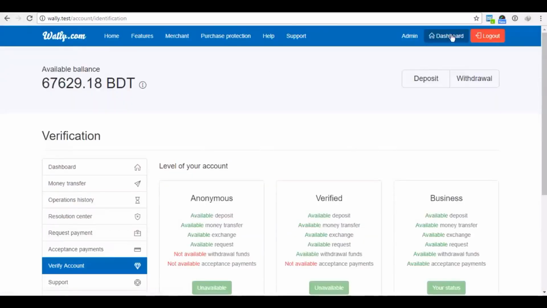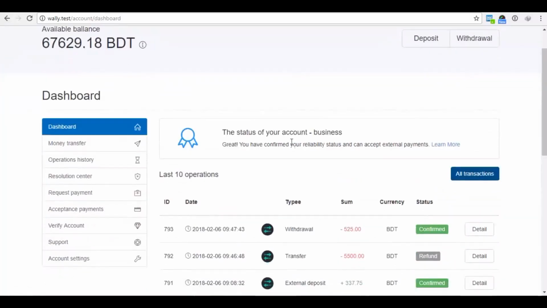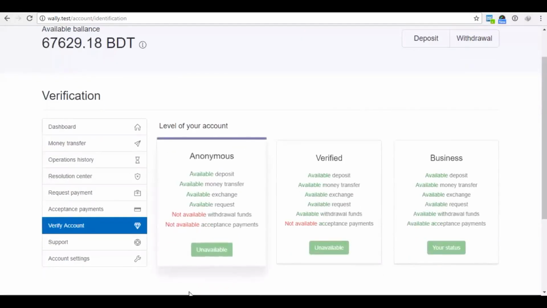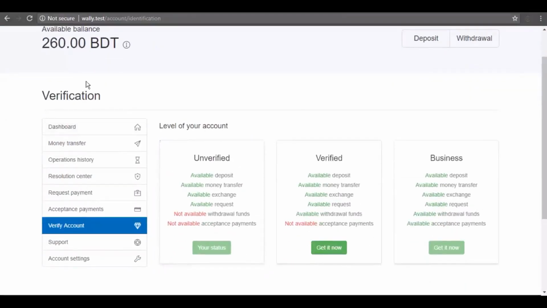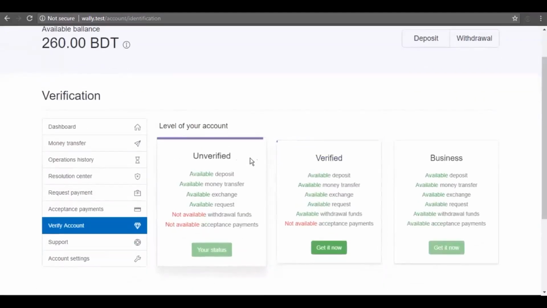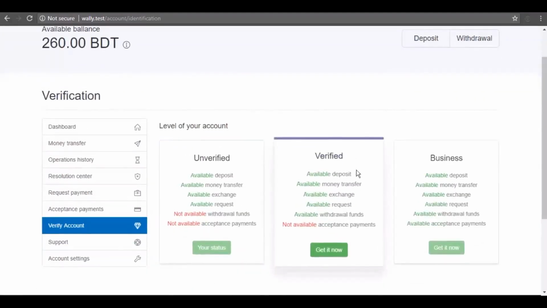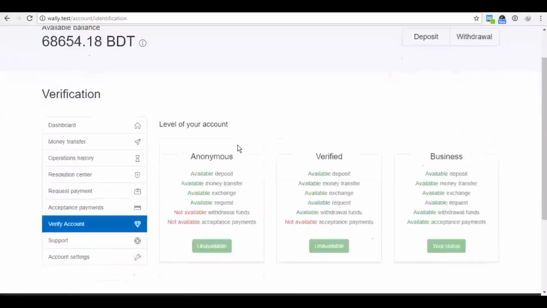We have the account verification status. The user has to be verified as per the regulation the local authorities have. The user can request for account verification from here. By default, a user account is set to unverified. He can request for updating his account as verified and business.